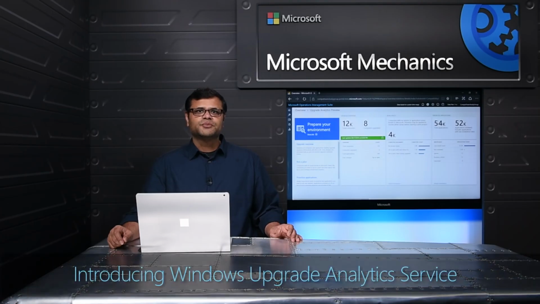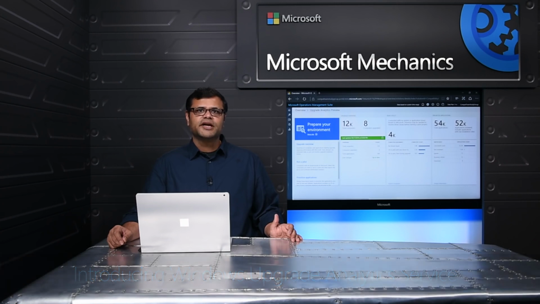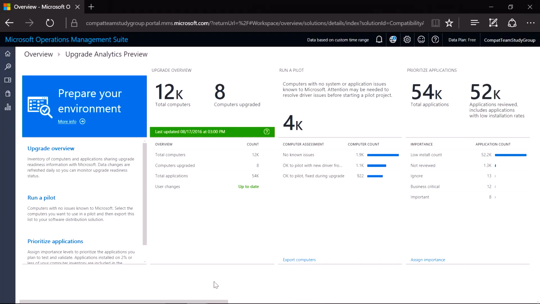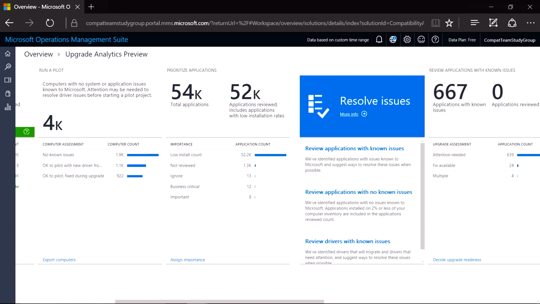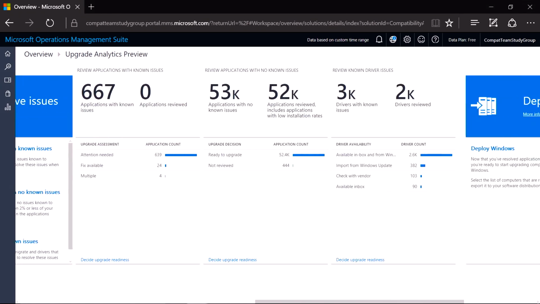If you're familiar with previous Windows deployments, we've traditionally offered tools to help with app compat analysis. With the new Windows Upgrade Analytics, we give you powerful upgrade readiness insights and recommendations about the computers, applications, and drivers deployed in your organization. This new service guides you through the upgrade project using a workflow based on Microsoft recommended practices.